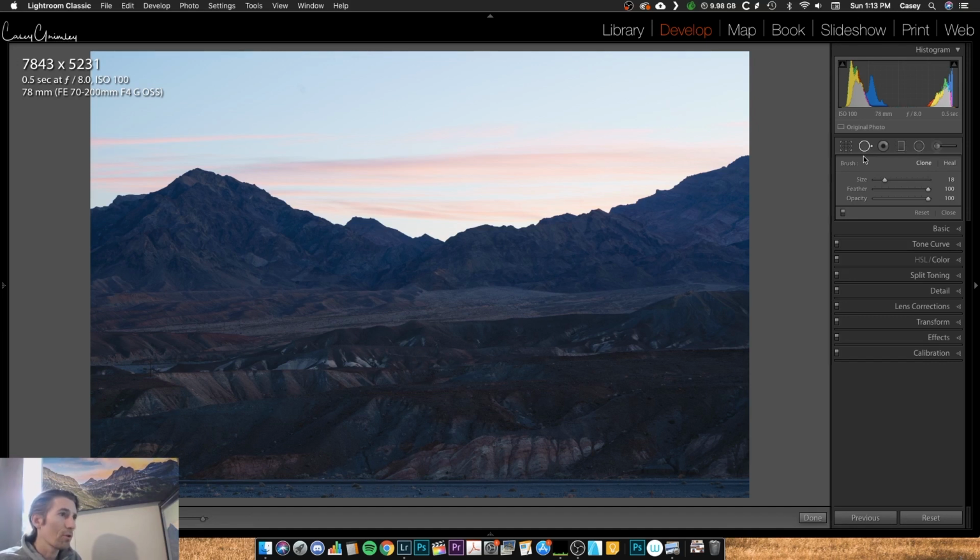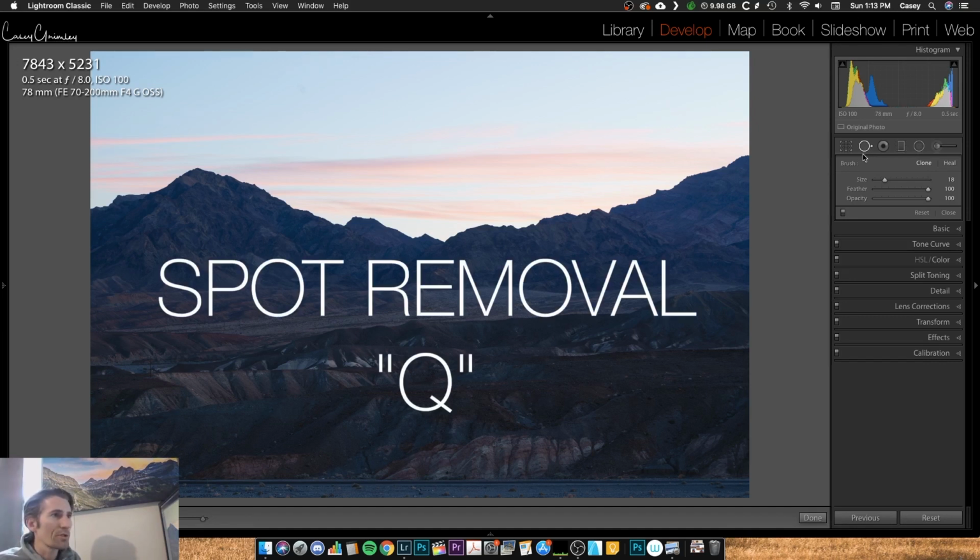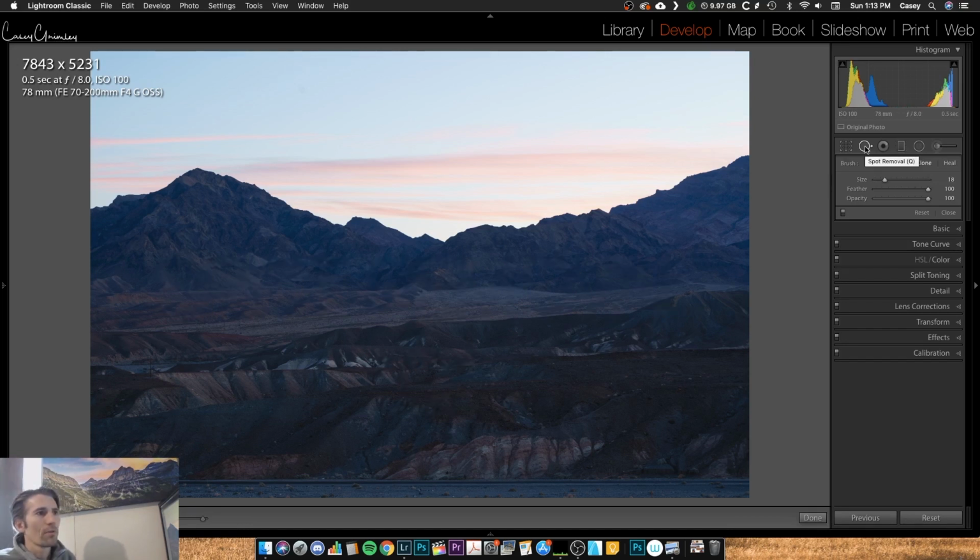So let's jump over to your healing brush or spot removal tool. Okay, so this is up here. It's the second one in. You can hit Q for that, or you can come click on it. You have clone and you have heal. Clone will take a copy, like a snapshot of another area, and patch it over it. Heal will kind of brush in that area that you've got.